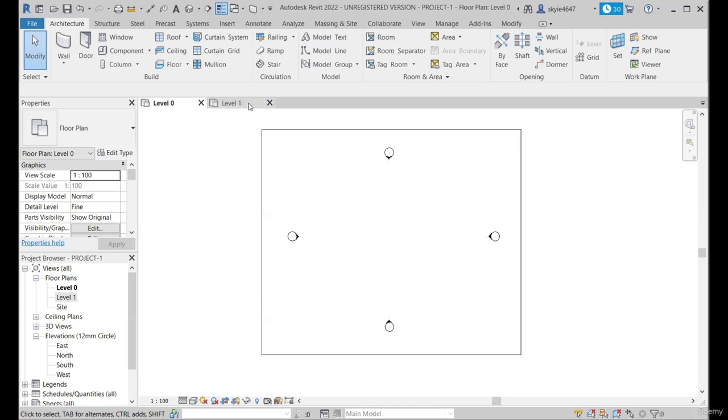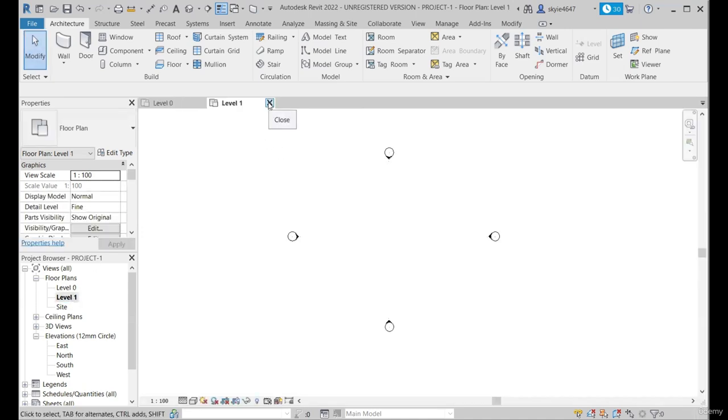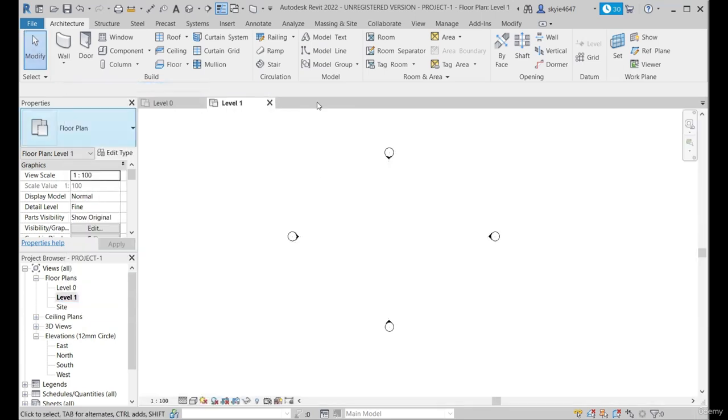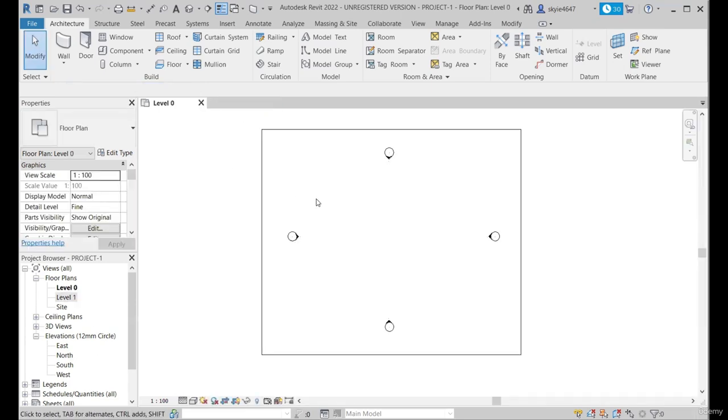Currently I don't require the level 1 view, so I just close it. You can open a view by double clicking left on the view name, or simply right click and from the list go to open. So the floor plan is open. Let's begin creating the grids and levels.